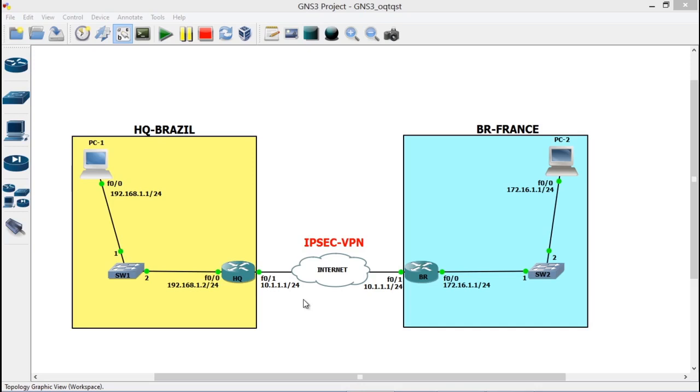Now, before you start the IPsec VPN configuration, you must always make sure that you can actually reach the other side. Your headquarters router should be able to ping the branch router, and the branch router should be able to ping the headquarters router. Otherwise, you will not be able to establish the connection.